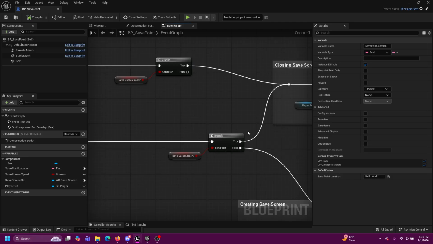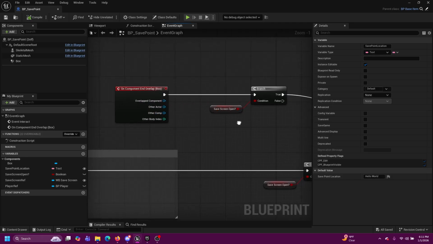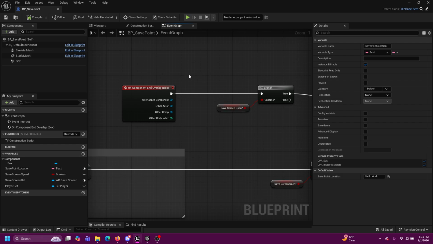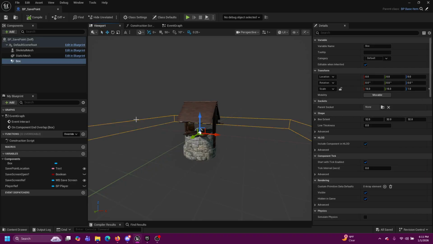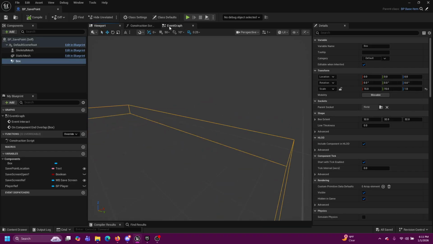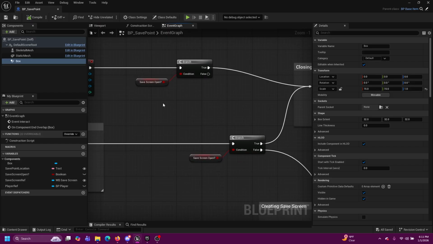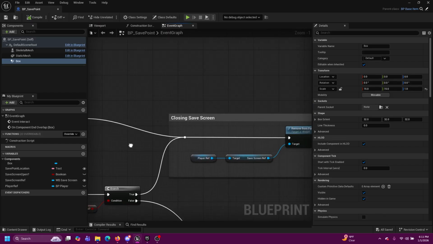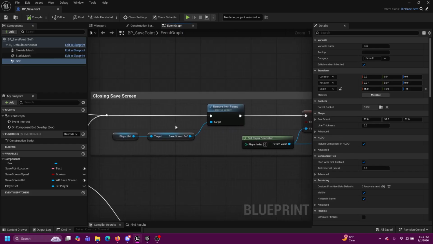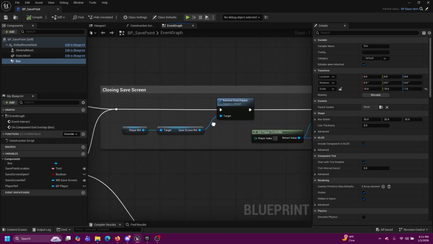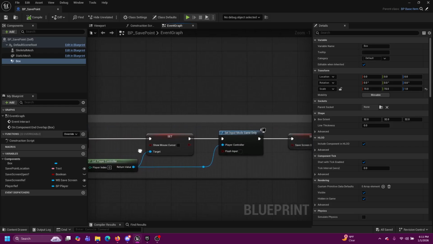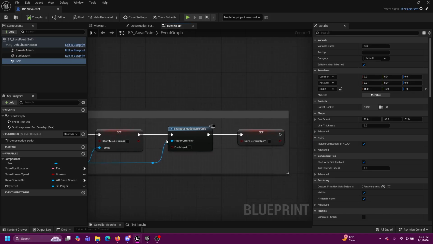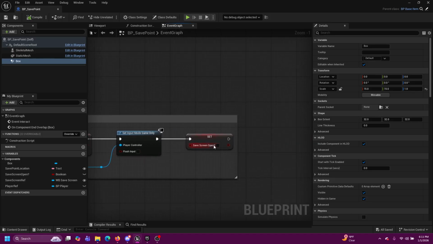If it is open, then it's the same as the other ones. If on end overlap, this mesh right around the corner here, so if you run away, then it's going to check to see if the save screen is open. If it is open, then it's going to remove the save screen from the parent. The save screen is actually being pulled from the player reference. It's removing your mouse cursor, setting the game input mode back to game only, and setting save screen to closed with a bool.